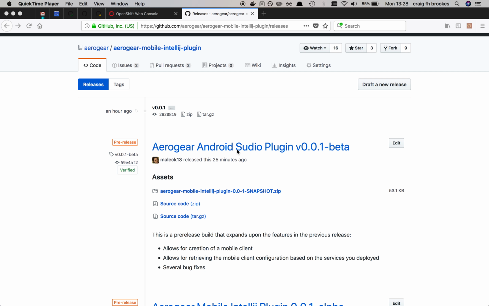Hello, my name is Craig Brooks from the Red Hat mobile team, and I want to show you how you can provision a Keycloak identity service from the Android Studio plugin.